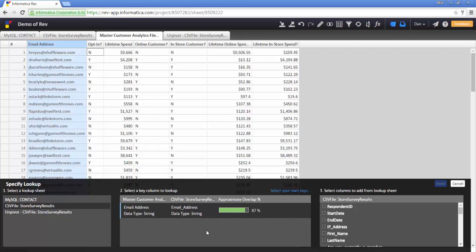Right off the bat, Rev detects the key that I should join information on, or use to look up information on. So rather than having to manually search for the column of data, or the key, that I think has the highest amount of overlap between both data sets, Rev has already detected that for me. It's saying, hey, email address between both data sets has the highest amount of overlap. It'll give you the highest amount of match on records. You should use this key. Now, if I wanted to select my own key, I could easily do so, but in this case, I'm going to stick with what Rev recommended to me.